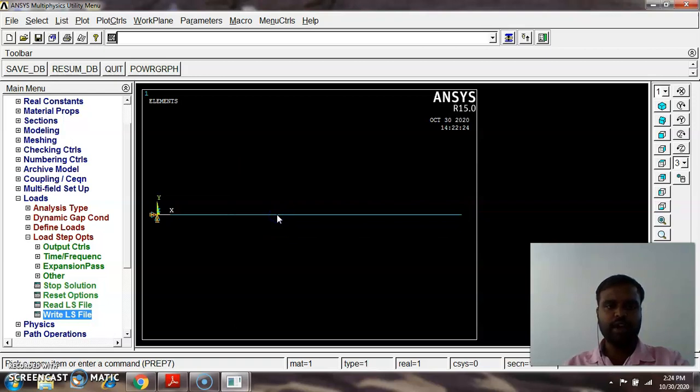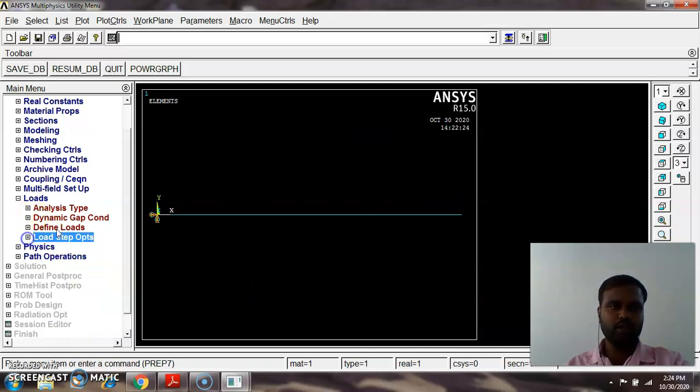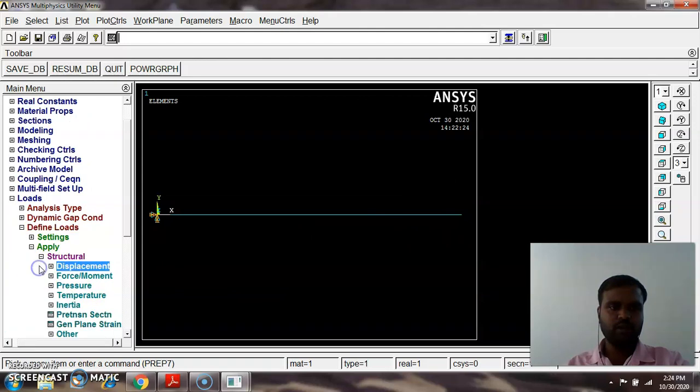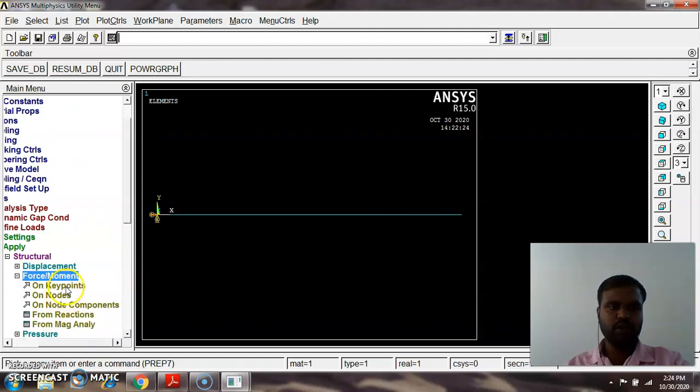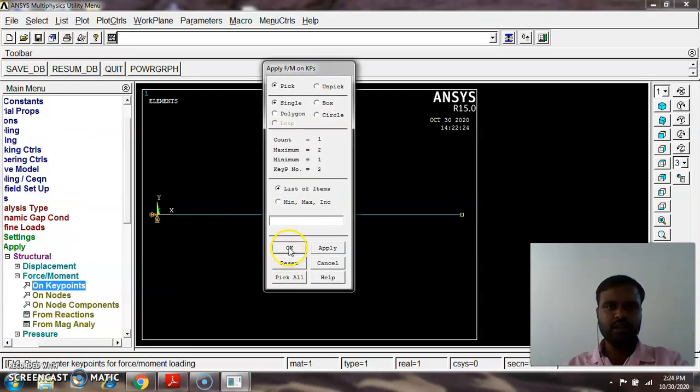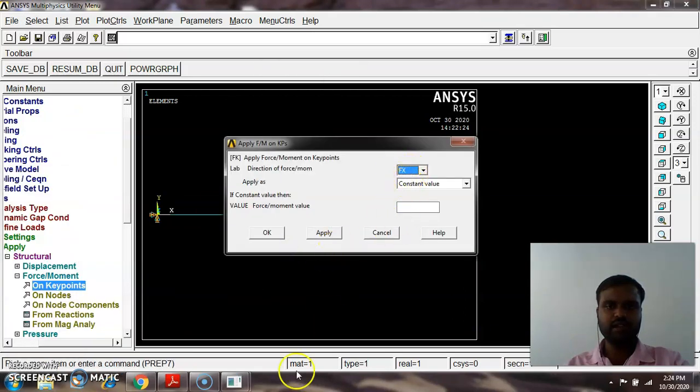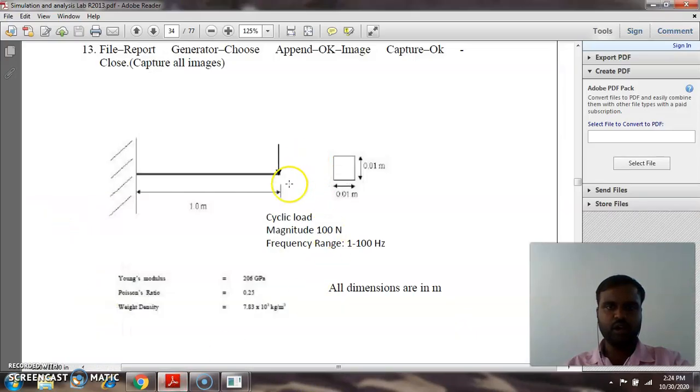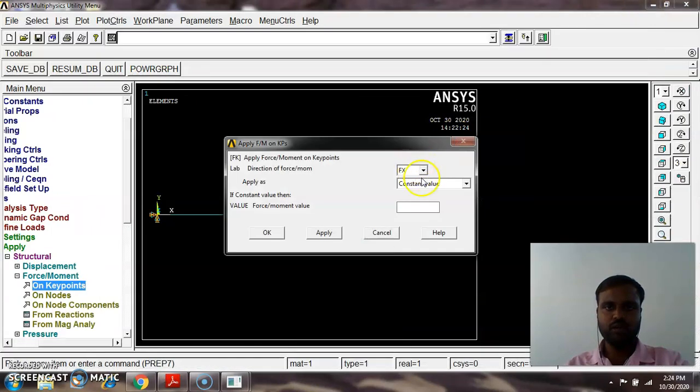Okay. After writing the LS file, I want to apply the load. Initially the loading condition from 0 to 0.01 second will be 0. After that I am going to apply the load. Define Loads, Force on Keypoints. You select this keypoint, then give OK. Then it will ask for the force. It is a downward load, so FY is minus 100.